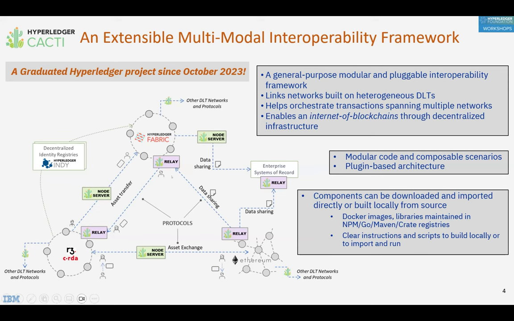Just consider that there are different ways by which we can enable within Cacti these use cases for sharing data, for exchanging assets, for transferring assets. In effect, what you want to enable through Cacti-based solutions is an internet of blockchains, which is completely decentralized. So we explicitly did not want to provide yet another third-party blockchain that provides the backing for two networks to do their settlement. People had built solutions like that before, and we specifically wanted to eschew those kinds of solutions. What Cacti offers right now is modular code and composable scenarios, so that you can build end-to-end pipelines to realize these use cases, along with a plugin-based architecture. The components you can download and import directly from NPM or GitHub or Docker, or you can build them locally from the source by cloning the repository.